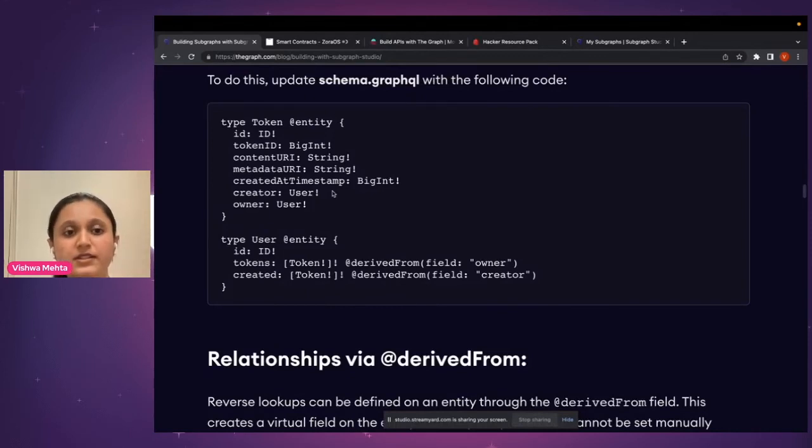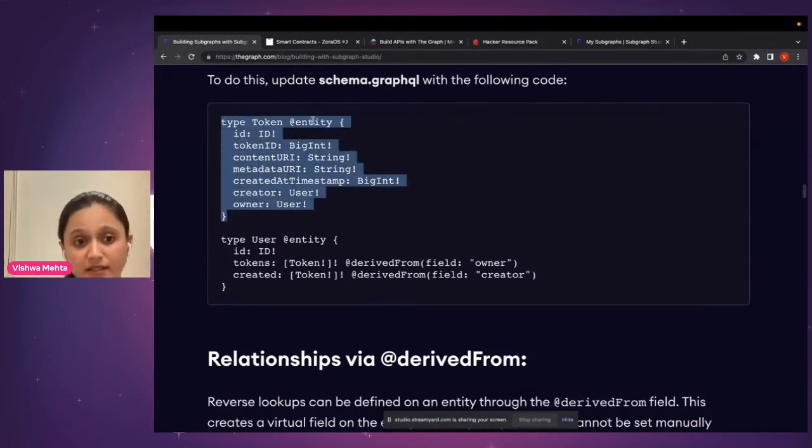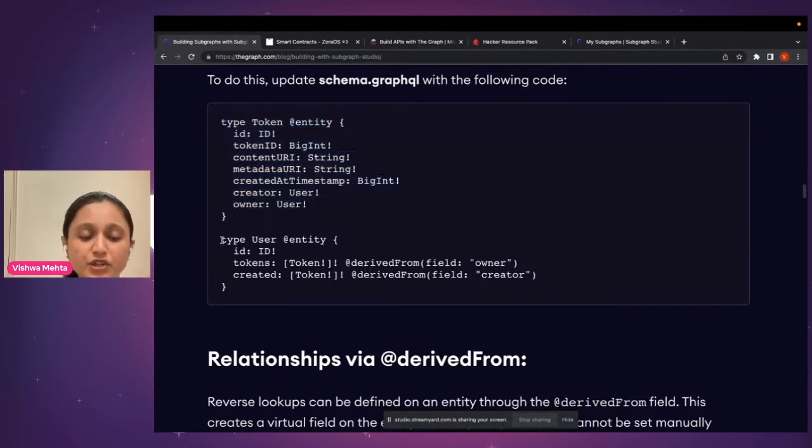Moving on, the schema.graphql file is where we define our data. As I've described, there is the type token entity, which has all of the top-level fields that we want our subgraph to query and serve to our front end. And then there is the type user entity, which has ID, tokens, and created. Tokens and created have a one-to-many relationship with owner and creator.